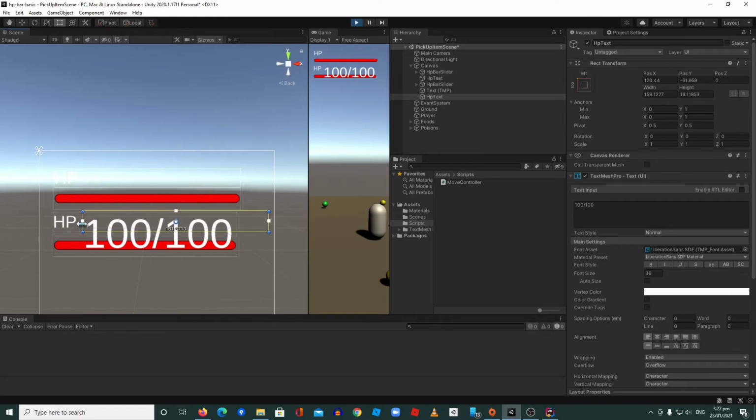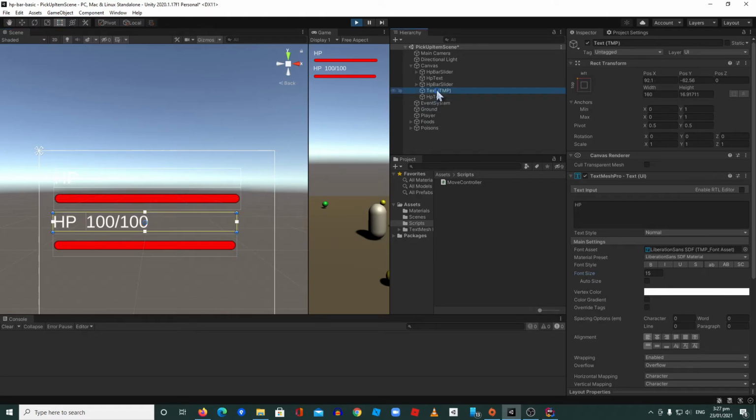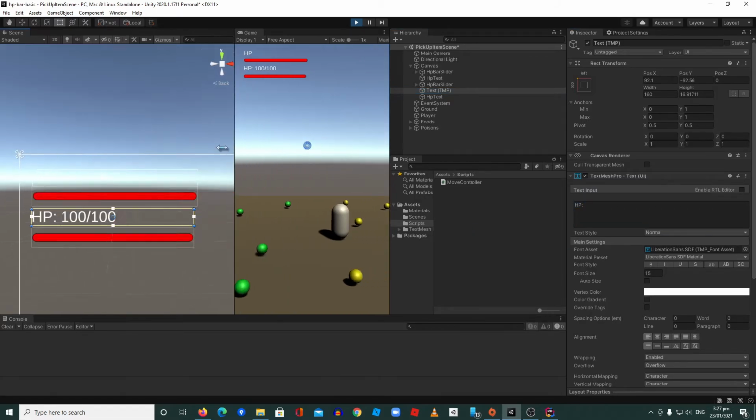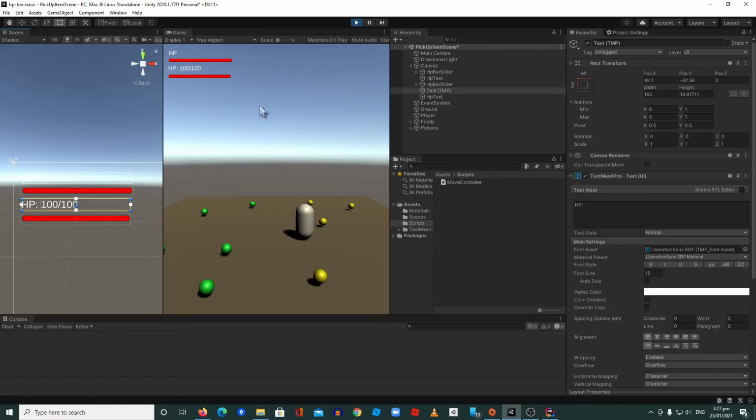So I'm going to put it somewhere like that, and then I'm going to adjust the font to 15 so it fits something like that. Okay, so right now I can move this a bit forward like that, and then adjust it more. And then for HP, I'm just going to put a colon here. So right now you will see that it becomes something like this.